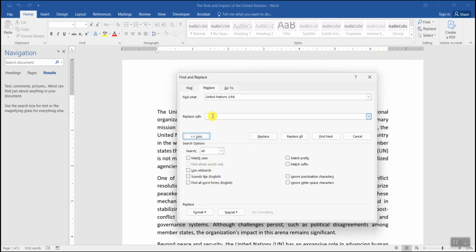What we are going to do is we are saying we want to replace United Nations with United Nations, but with some formatting. Let me tell you folks, even if we don't type anything here, it will still work. It will pick the formatting only. But just to be very much clear, I'm saying that United Nations is to be replaced with United Nations, but with some formatting. Remember, we can even use the highlight option that will highlight the text in yellow color.